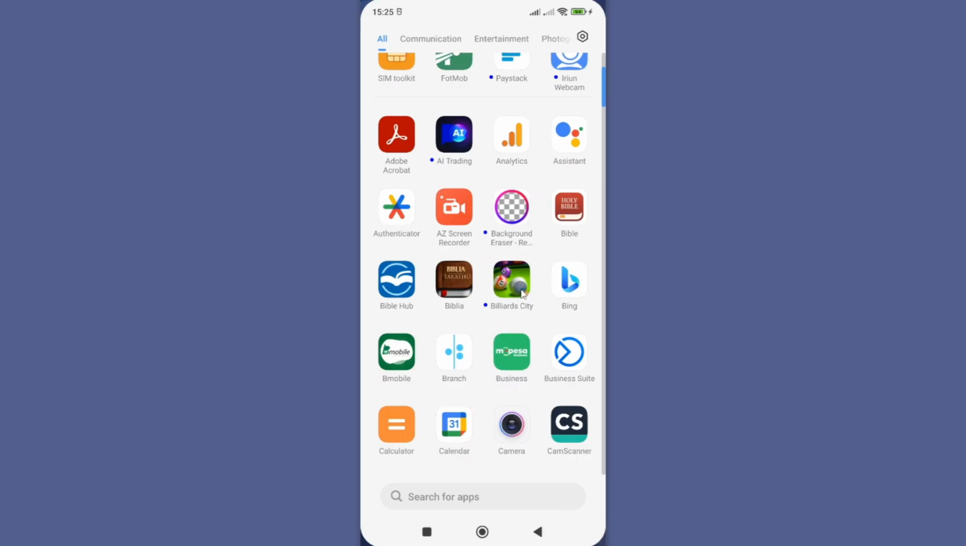By updating the Billiards game app, you'll be able to fix any issues or errors that you are encountering with this game app. You'll also be able to get the latest features and updates that were added to this app.